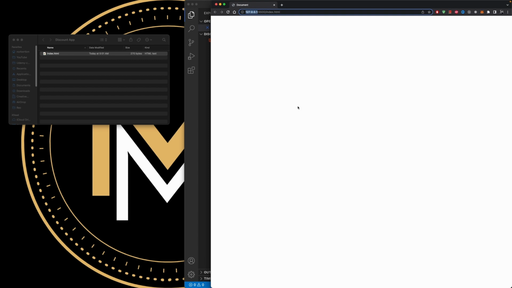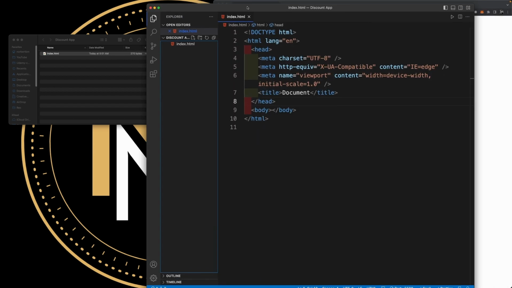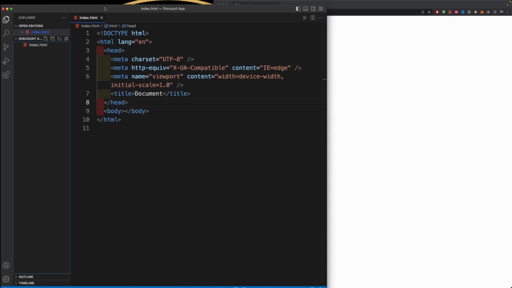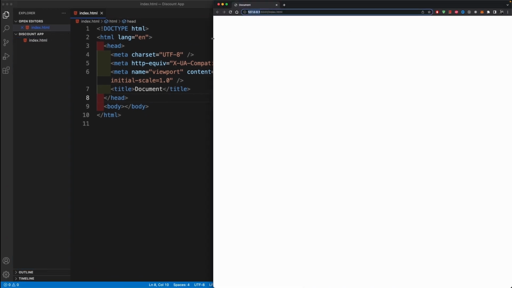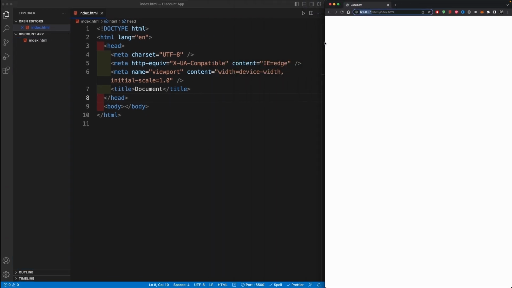Okay, so let's go back to our web page. It's pretty much empty. Now I'm going to move my editor here, and in order for us to see much more, I'm going to move the web page to the right side. Okay, so we have our editor to the left, we have a web page to the right, and now if I change the title of the document here, as you can see up here, it says Document, I'm going to change this to Discount App.